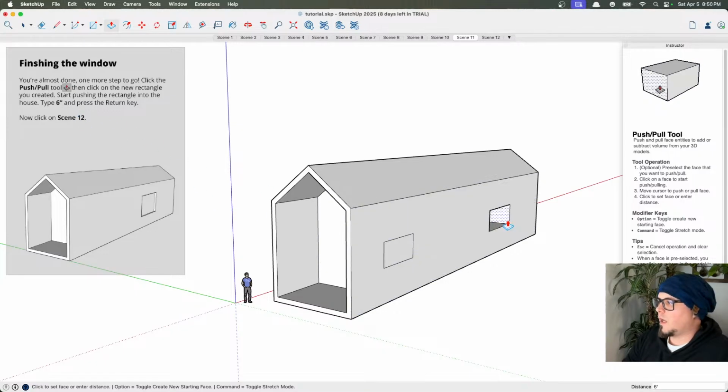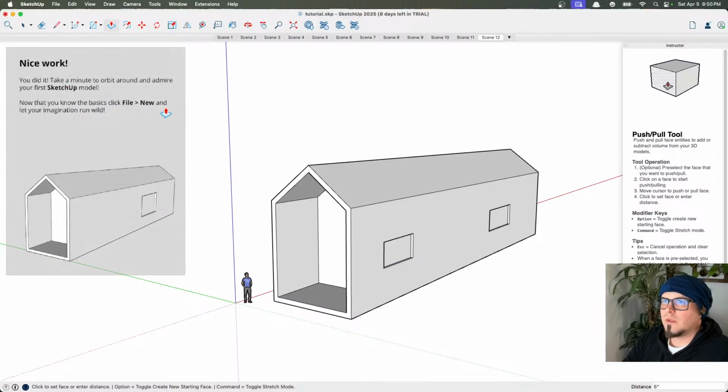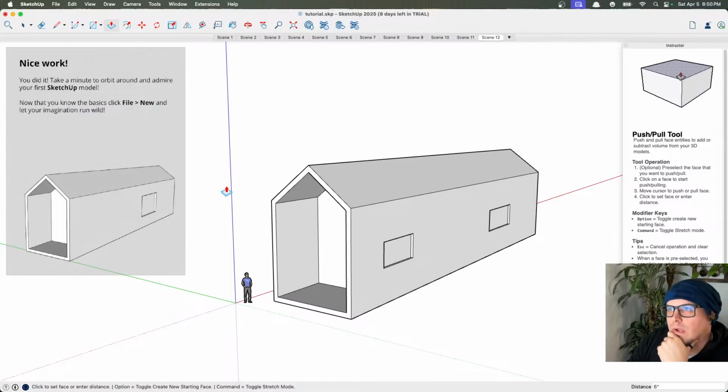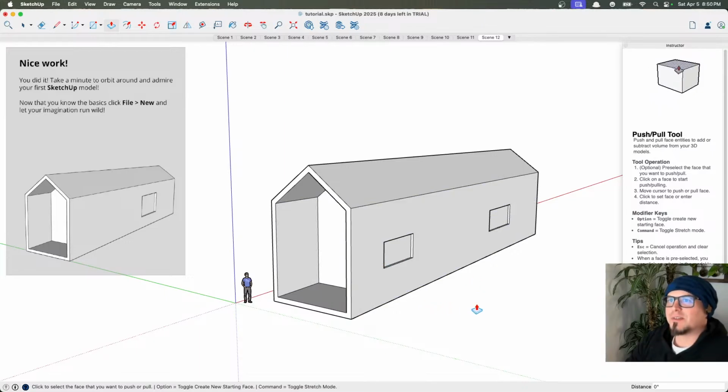Oh, whoops. I did single quotes. That was 6 feet. My bad. Okay. Nice work. You did it. Take the time to orbit around and admire your first SketchUp model.